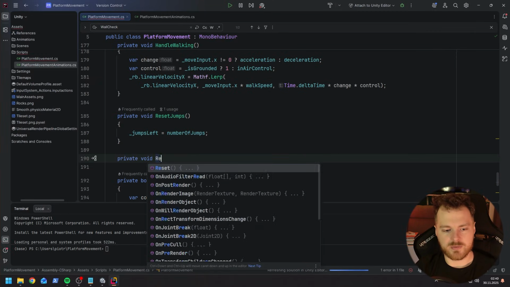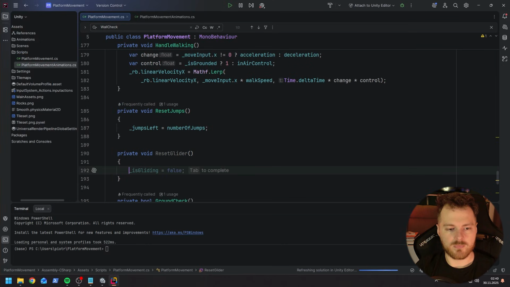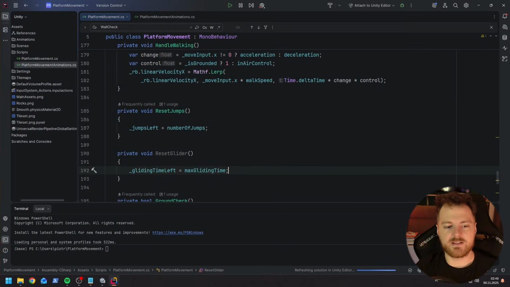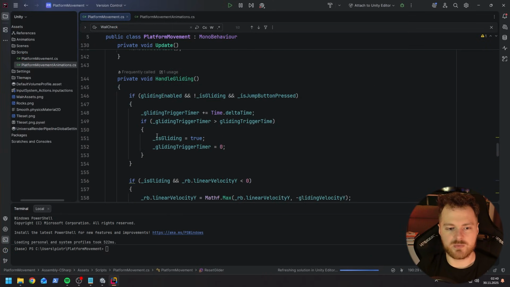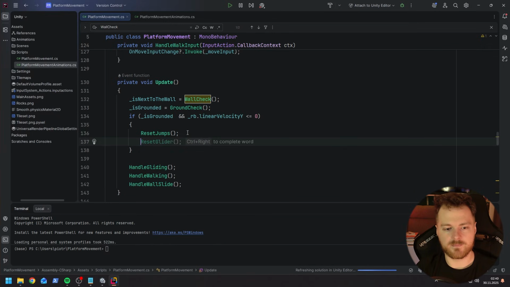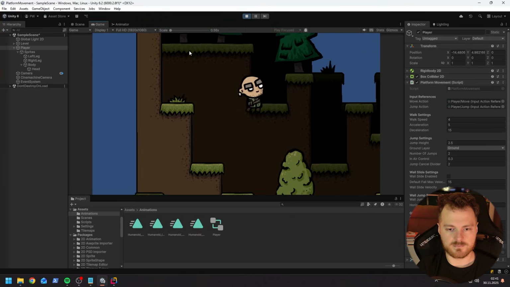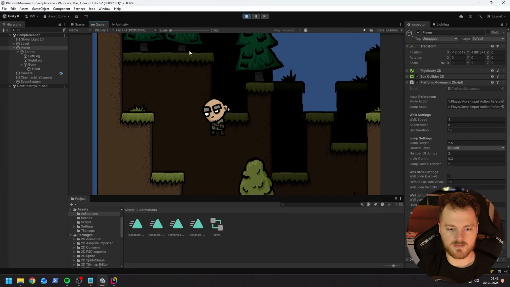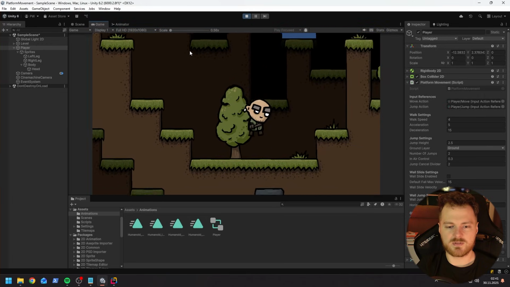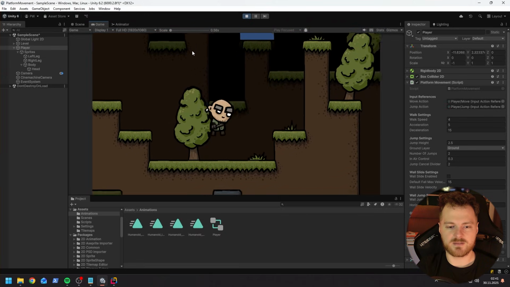Private void reset glider, and for that we need gliding time left to max gliding time, and we do that when we hit the floor. Where was it? Over here. Yay! And you see he falls down because what's happening now? He's gliding.